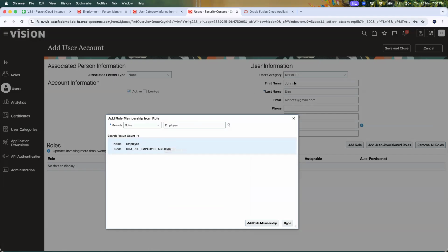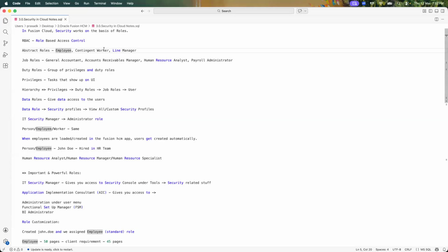I want to give access of those screens to John Doe. And how am I doing it? I'm doing it by assigning an abstract role called employee. What are the other abstract roles we have, guys? Contractors, line managers, etc.